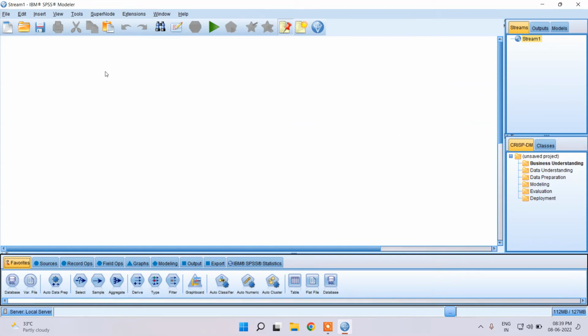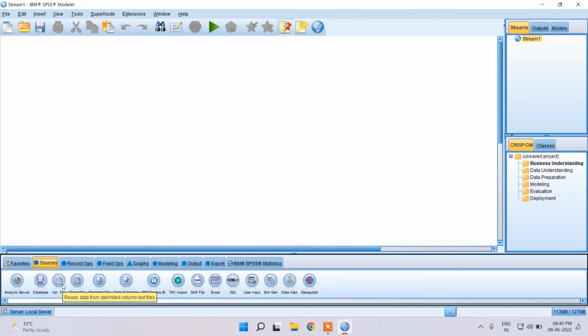It's like a test bench, wherein we place all our different elements of this SPSS, which I'll be going through one by one. And using that, we can model our data using the different algorithms that are present. So first of all, we'll go into the sources. So sources are like where we get the source of the data.